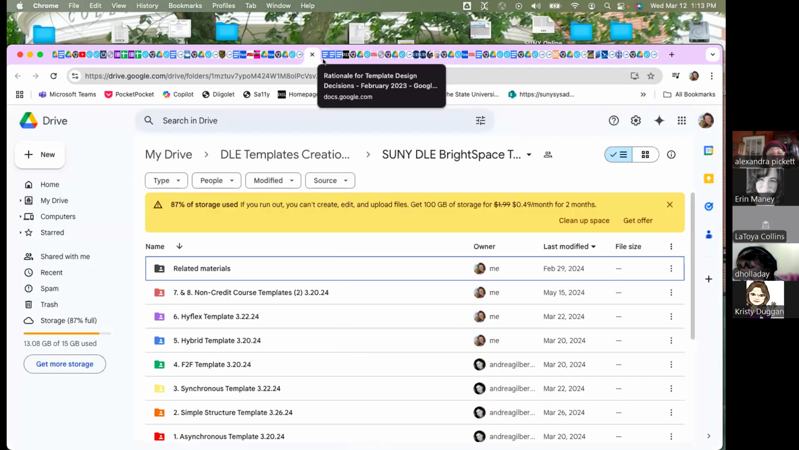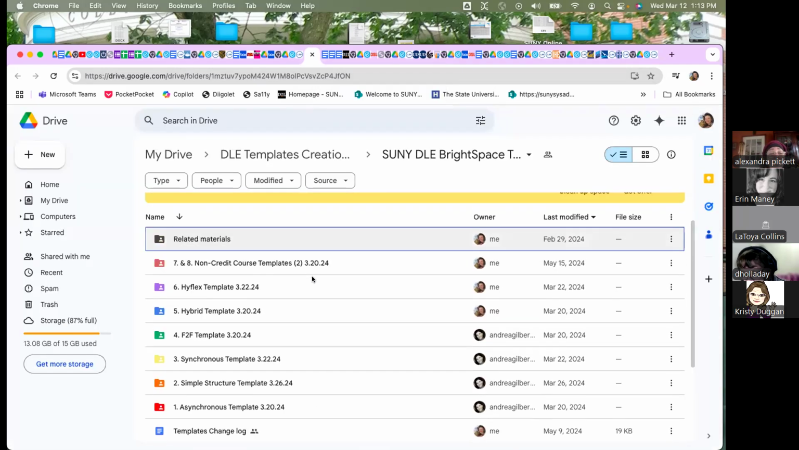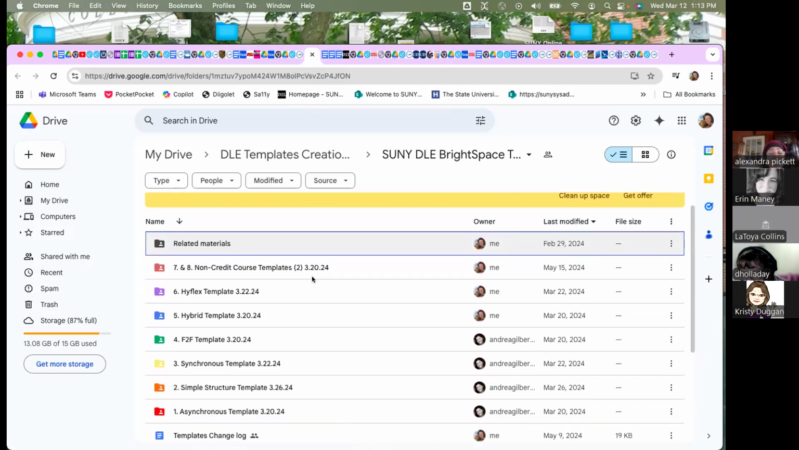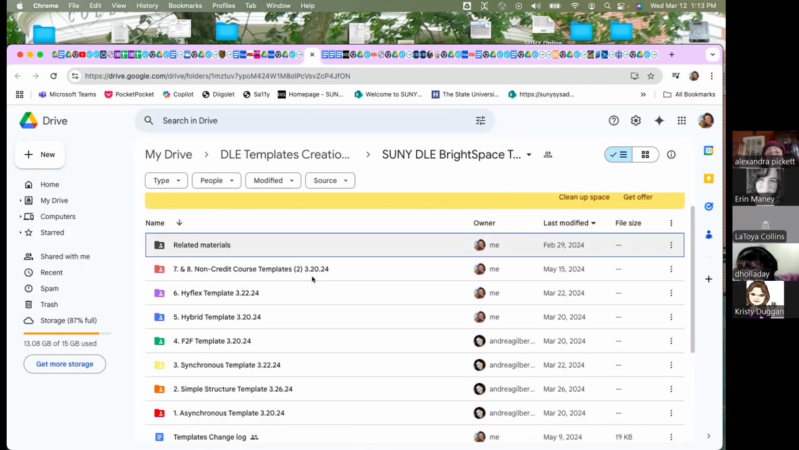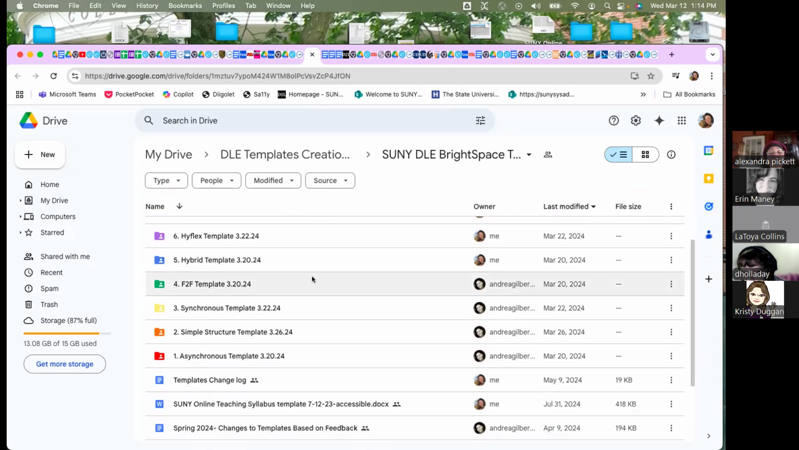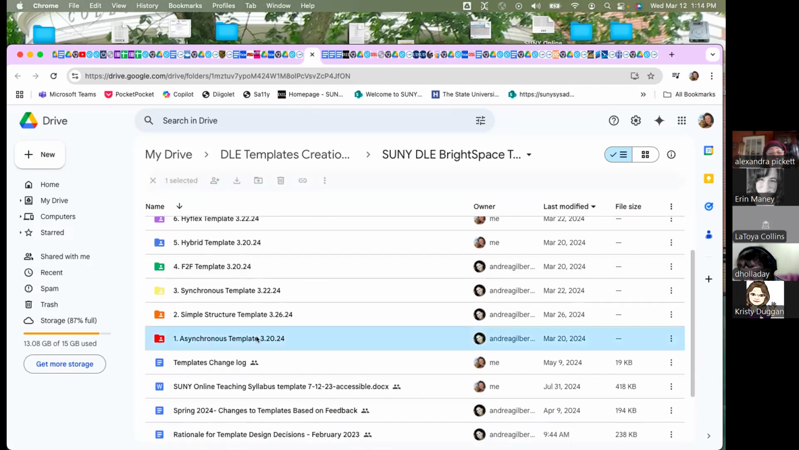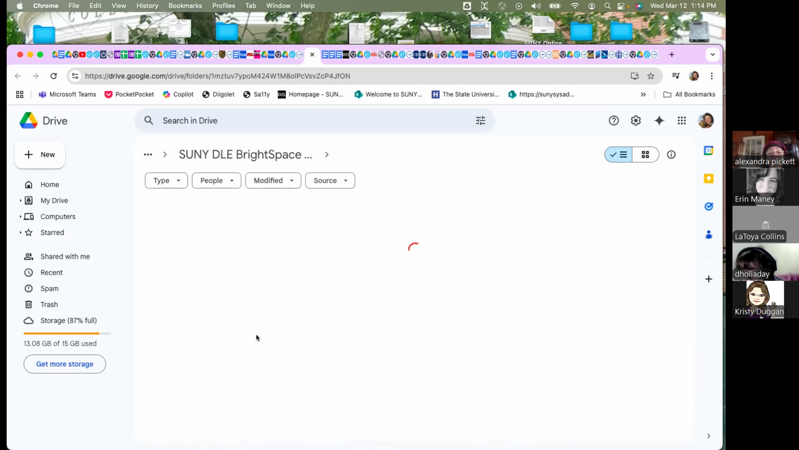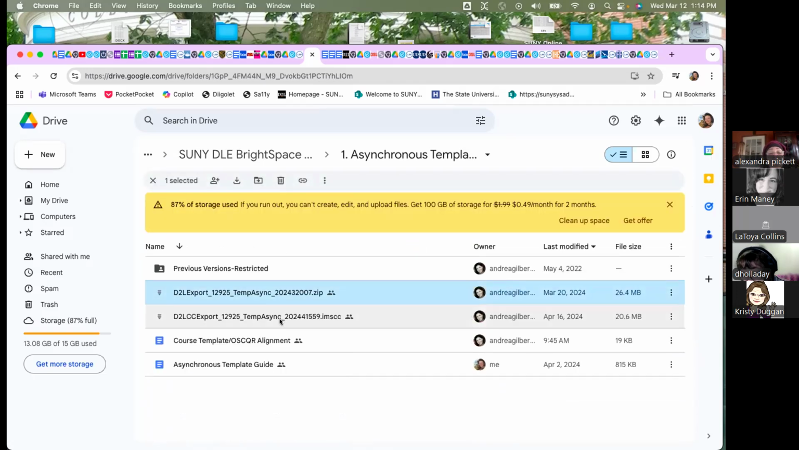All right, so let's go to the next thing that I have for you. We've created a whole bunch of templates in Brightspace, but we also have provided them in common cartridges. So no matter what type of learning management system you use, you can actually download the common cartridge for each of these templates. I'll open up the asynchronous one, and you'll see there's a zip file for the Brightspace template, and then there's the common cartridge template.